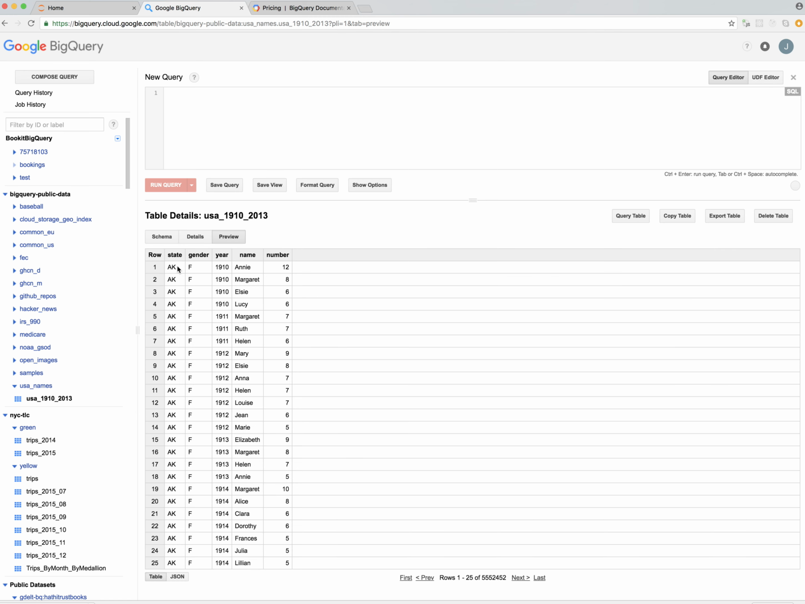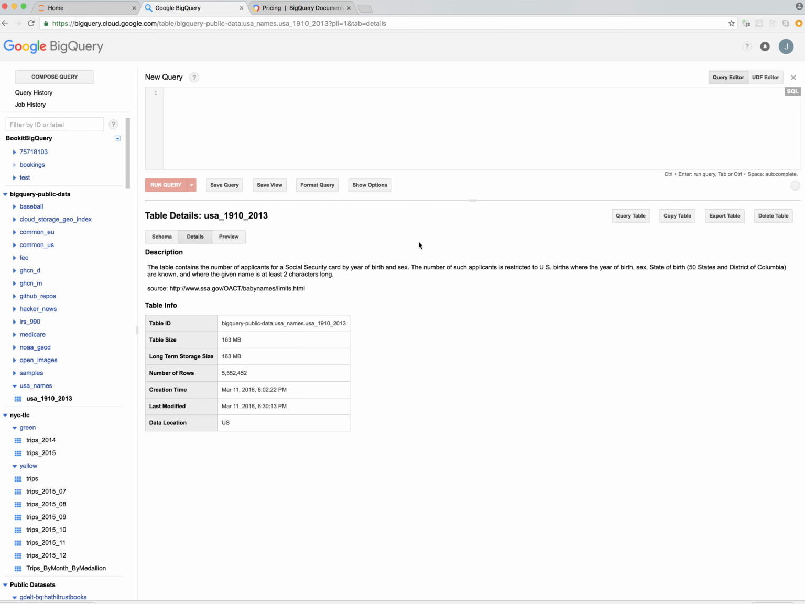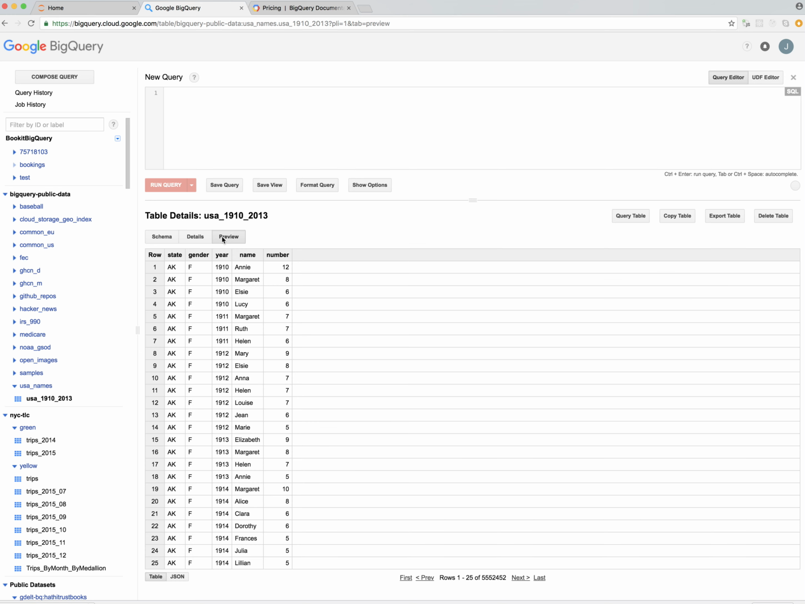So we have a state, gender, a year, a name, and the number of people who were registered with that name. And we have a good amount of rows. If you look at the underlying data set, it's the number of applicants for a social security card by birth and sex. It's a good amount of people. Again, let's just look at the table and start thinking about what some questions we want to answer.